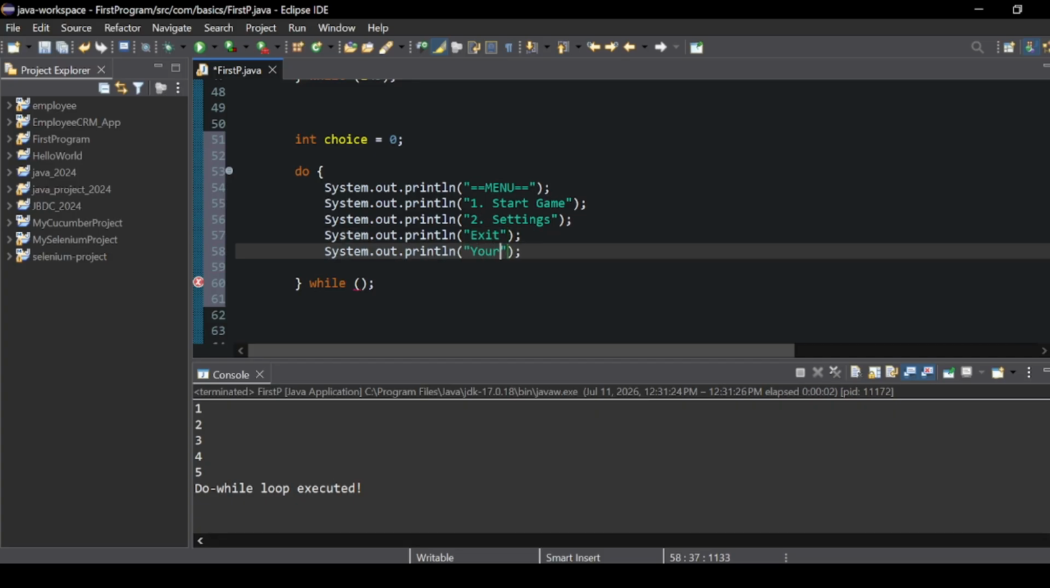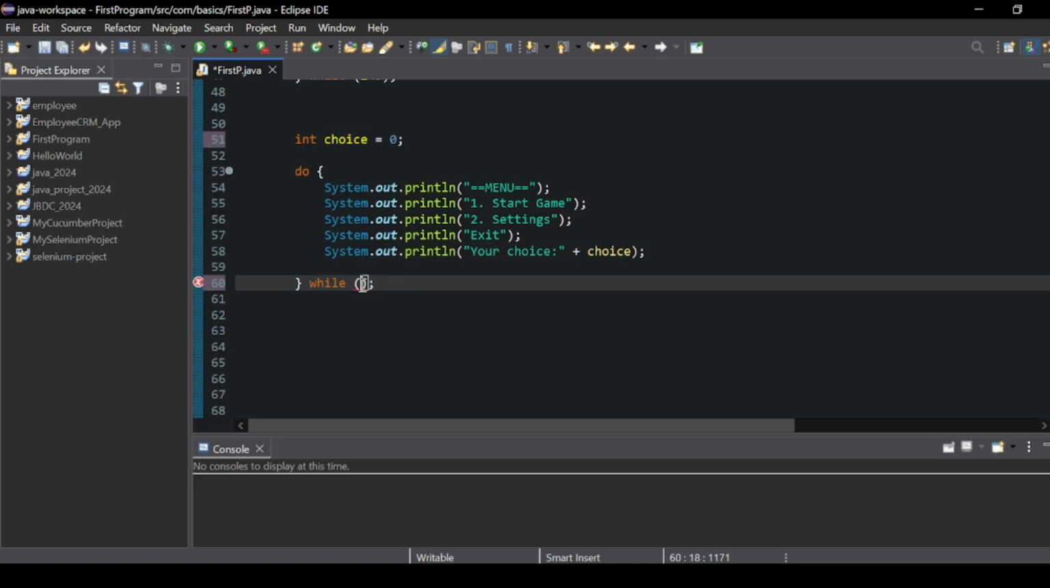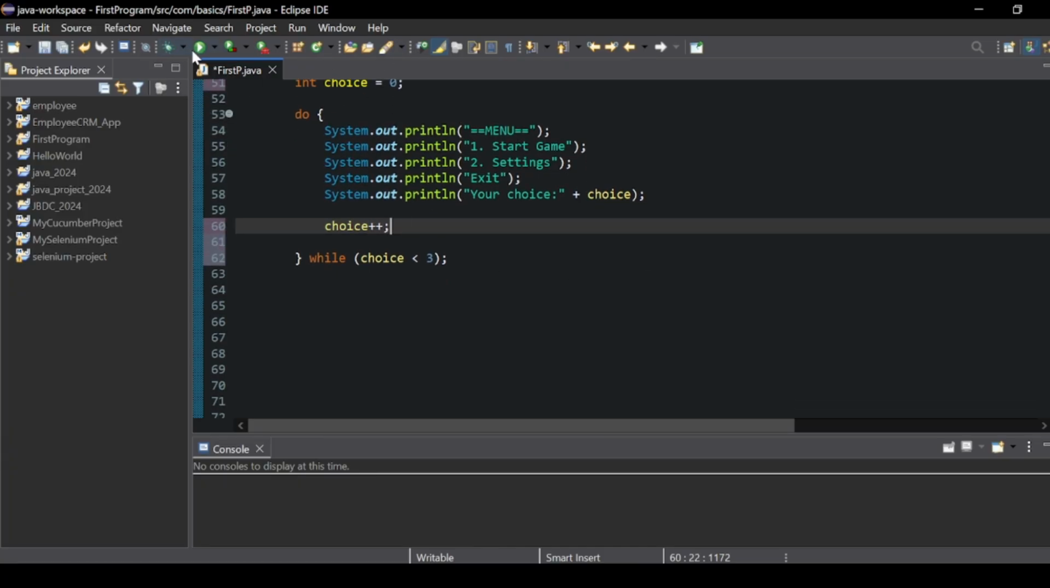So your choice, concatenation on the variable choice. When we want to print the value of the variable, we don't need to put it inside double quotes. Okay, now let's write the condition inside the parentheses: while the variable choice is less than 3. And for sure, we should not forget the iterator, choice. Okay, we incremented. Now let's run the program.